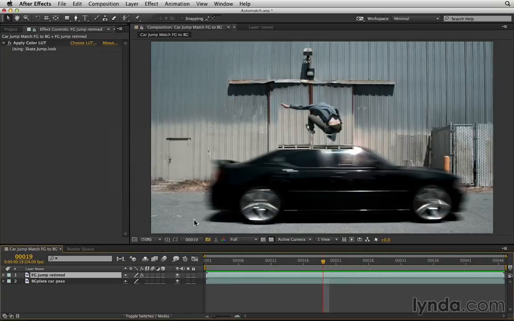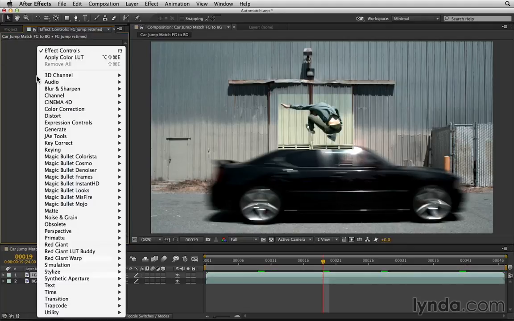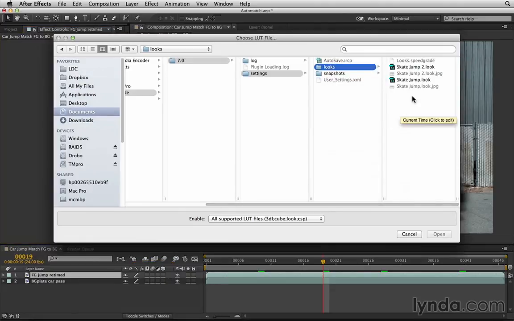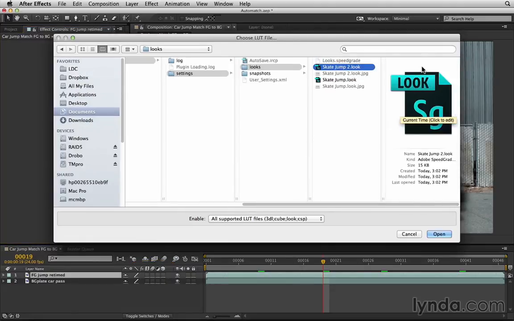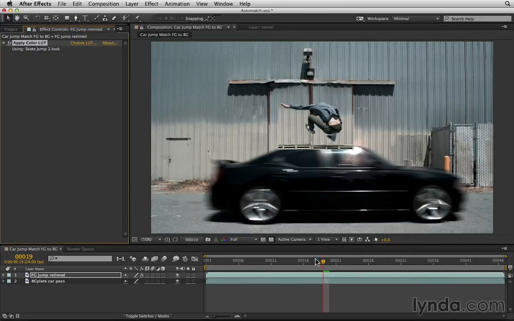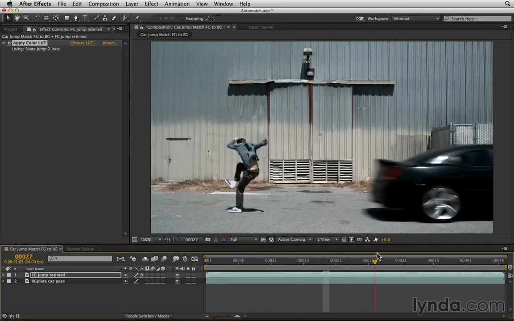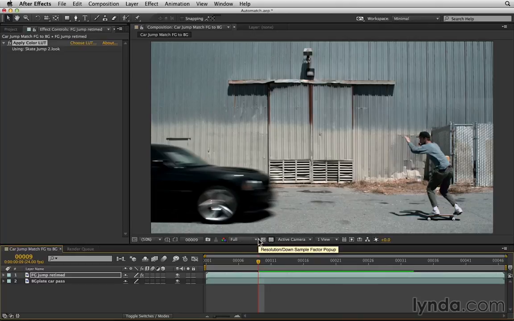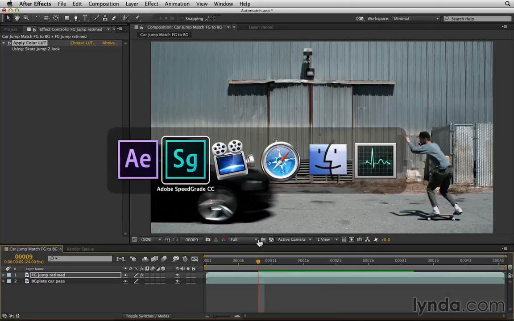Back in After Effects, let me blow this one away and show you that by choosing Utility, Apply Color LUT, I can select this one I just created, or the original one is still there as well, and boom, it's applied right here. And it worked really well for this particular shot.